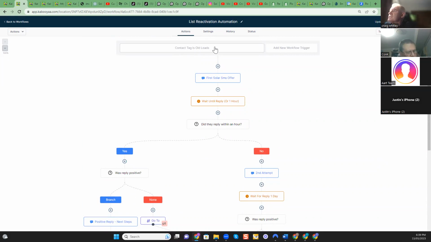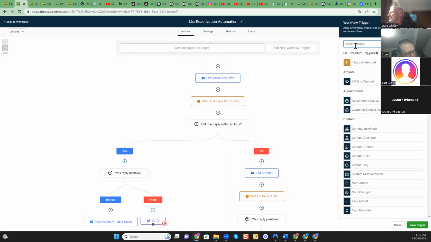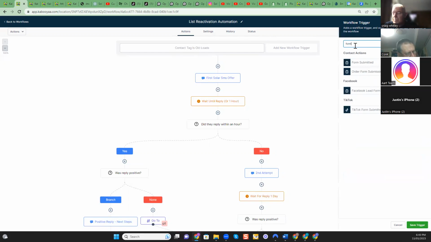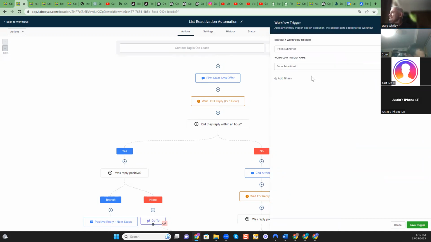Now, let's look at triggers at the top. I won't save this, but this is just something to look at. So we could add multiple or add a different workflow trigger if we want. So we could go workflow trigger is form. So form submitted, right? Or a Facebook lead form or a TikTok form submitted. So you can do multiple things, but let's have a look here. Form submitted, and then we add a filter.